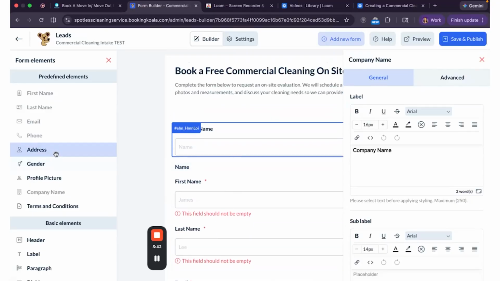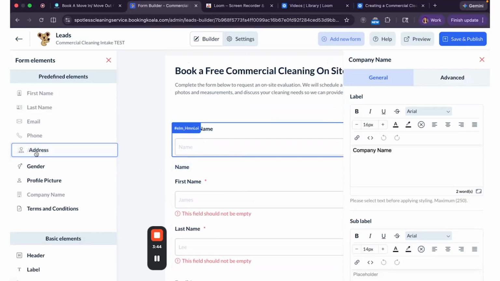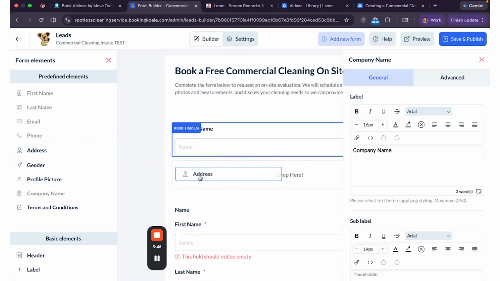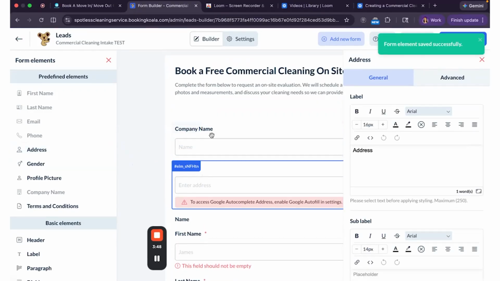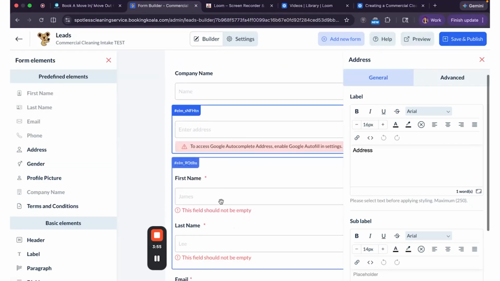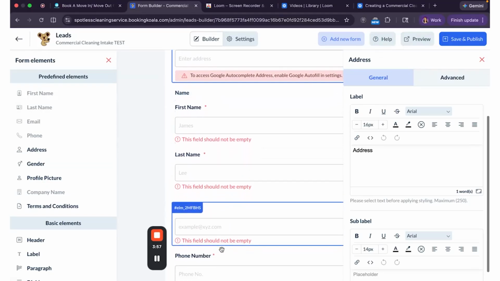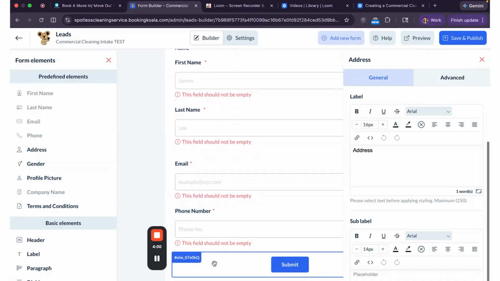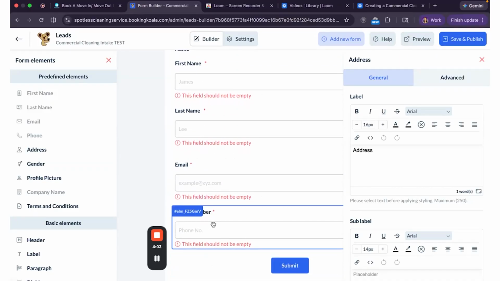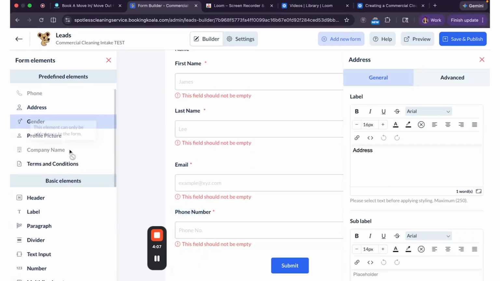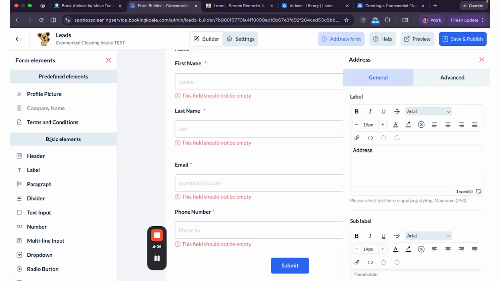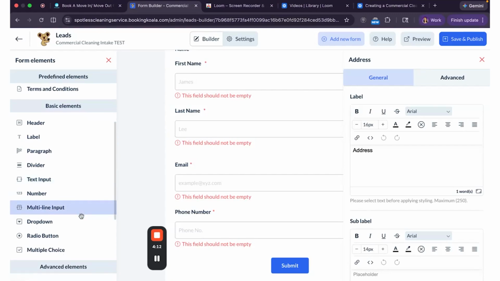But I still want to grab the address. So let's go ahead and grab the address from the left-hand side and put it right under company name. So now we have company name, address, first name, last name, email, phone number. I still want to add a little bit more information. So let's go ahead and see what some of the options are on the left-hand side.